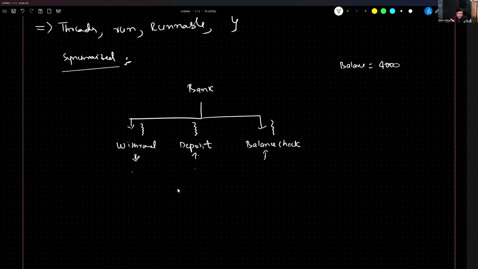Don't you think there has to be coordination between the threads to give the desired results, and not create any ambiguity here? Yes, no, maybe. All of you present in the class, maybe you're withdrawing 2000 rupees, your brother is depositing 4000 rupees, and at the same time your dad is checking your balance. Three activities are happening here.